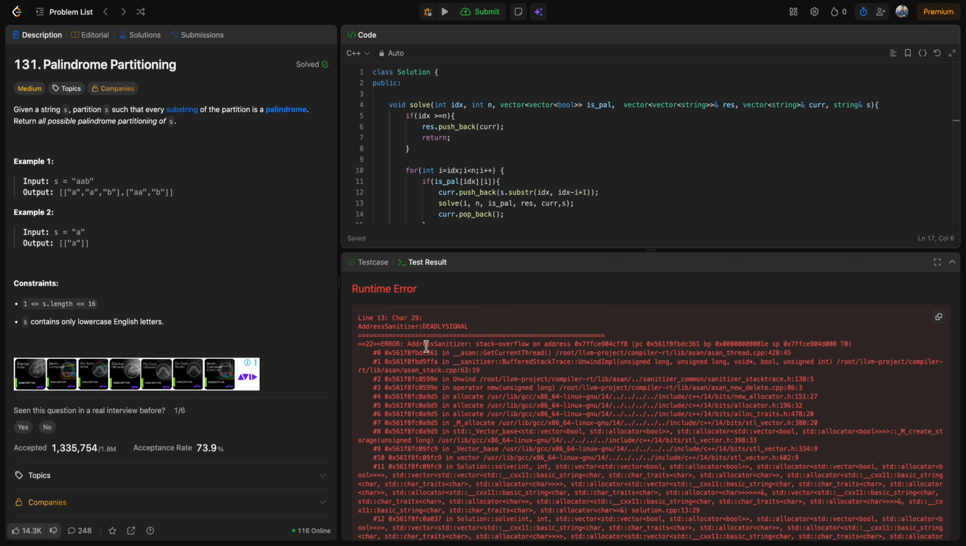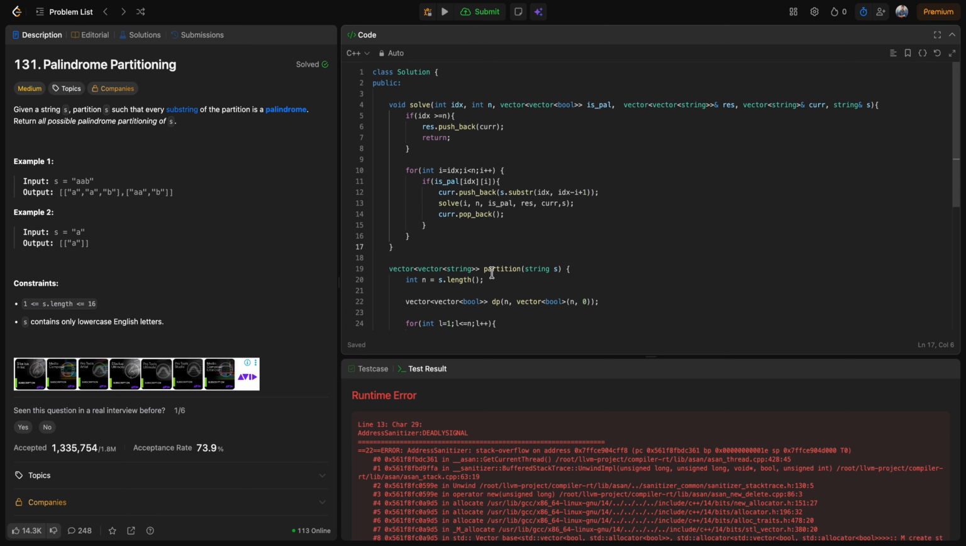Okay, stack overflow, that means it is calling on address this. That means it is not stopping, it is calling a lot of signals over here. So each palindrome from index to I, then current, we are doing the pushback.